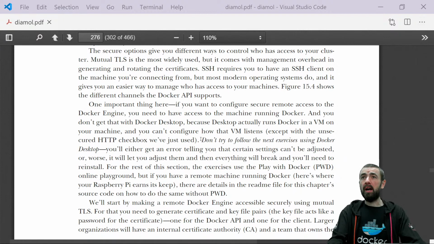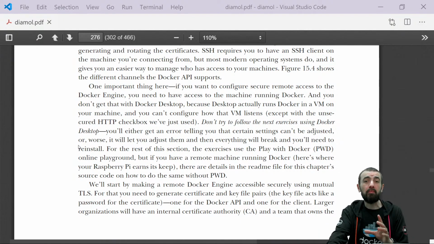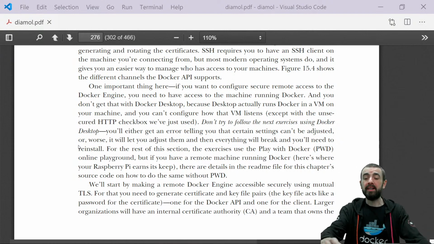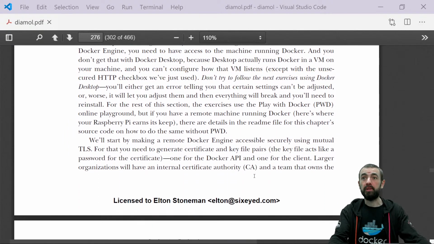Okay, cool. Oh yeah. So for the rest of this section, we're going to be monkeying around with some settings in Docker. Like it says here, don't try and do this in Docker Desktop. Best case scenario, you'll get an error and it won't let you make the changes. But depending on which version of Docker Desktop you've got, it might let you adjust these settings and then everything will be broken. So don't do this in Docker Desktop. I'm going to use Play with Docker, which is the web playground. But if you've got a Raspberry Pi or a remote server lurking around, you can do it on that server as well if you want to.